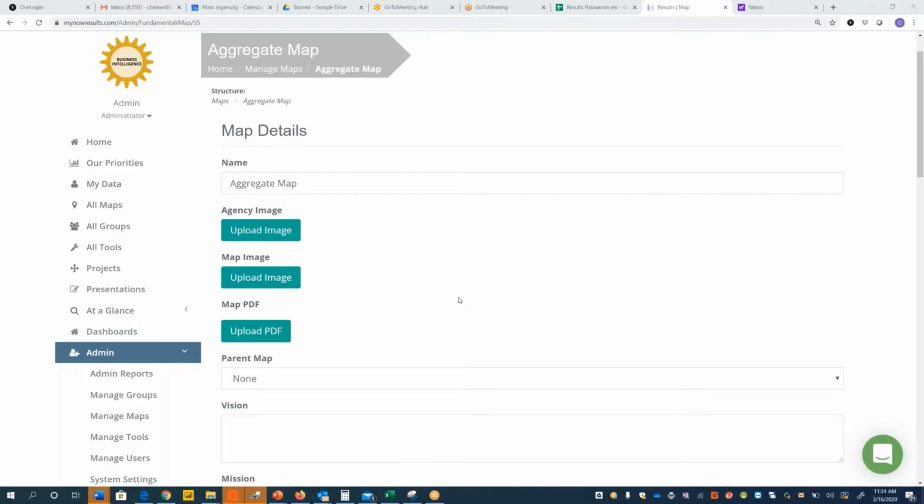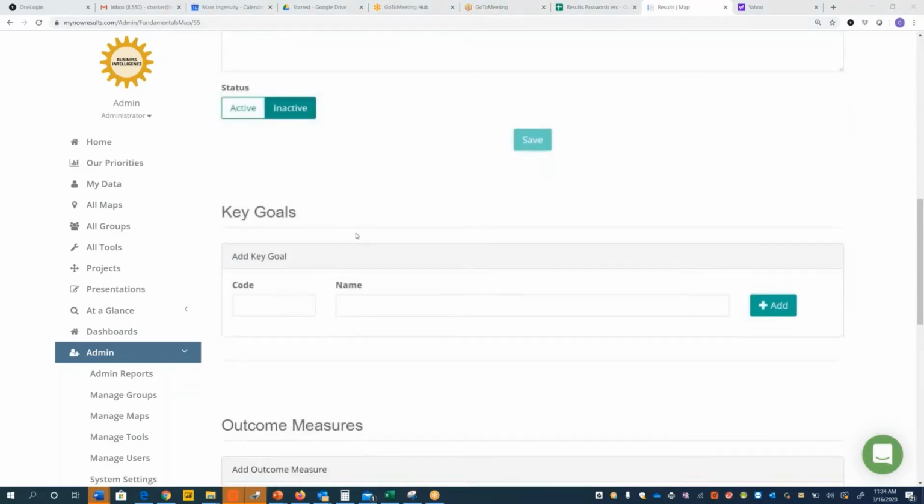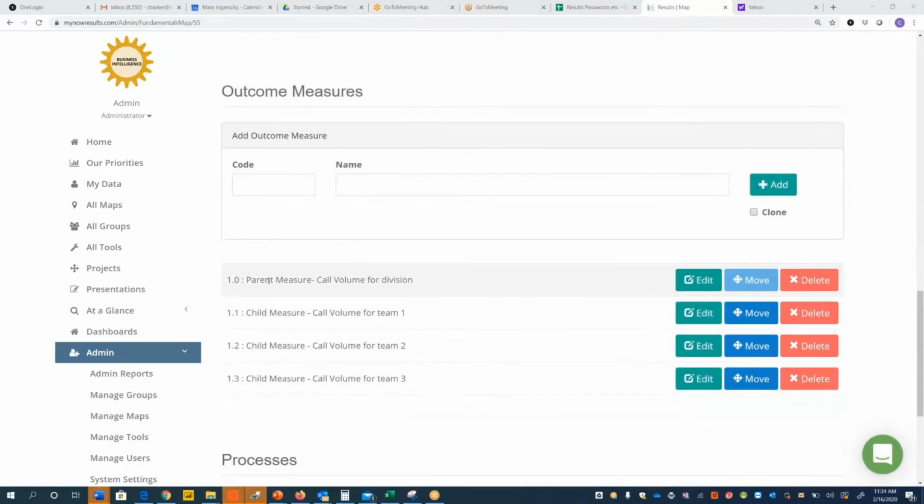Today's lesson is on setting up an aggregate measure. I'm in my training map called Aggregate Map, and you'll see here that when I scroll down, I have already set up both my parent and my children measures. So the very first step when you're setting up an aggregate measure is to set up both the parent and all the children. I did that through the cloning functionality, so it was really fast. I made one child and I cloned the other children from that.